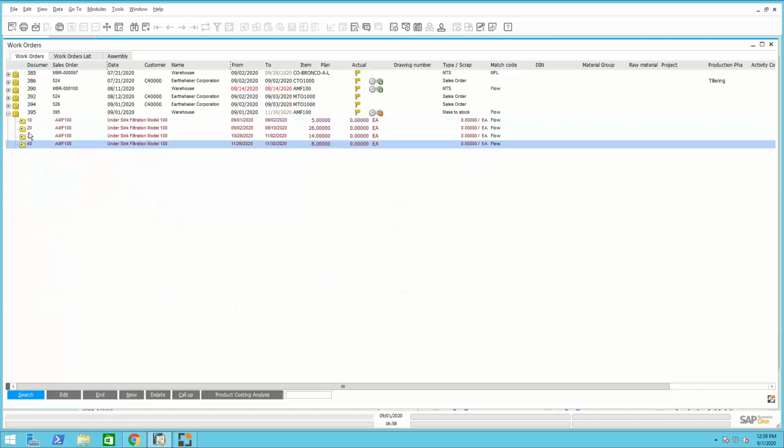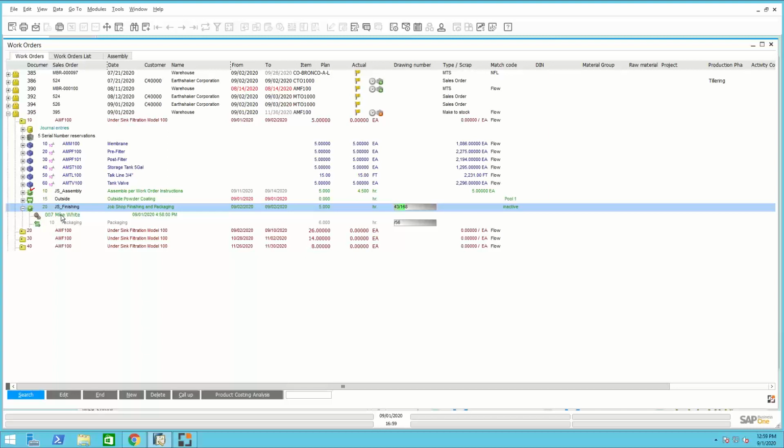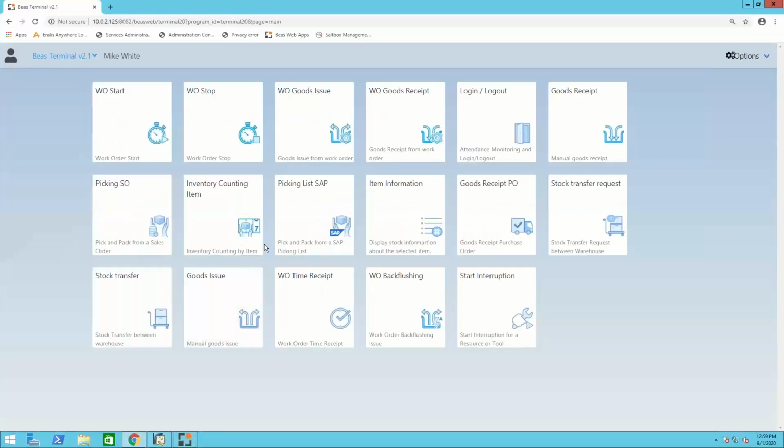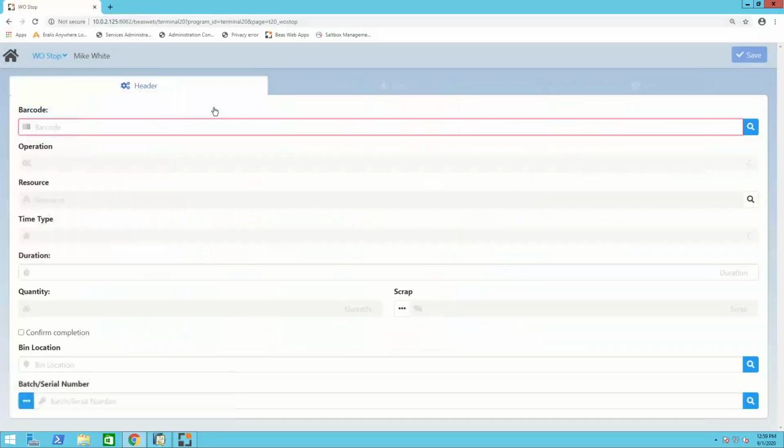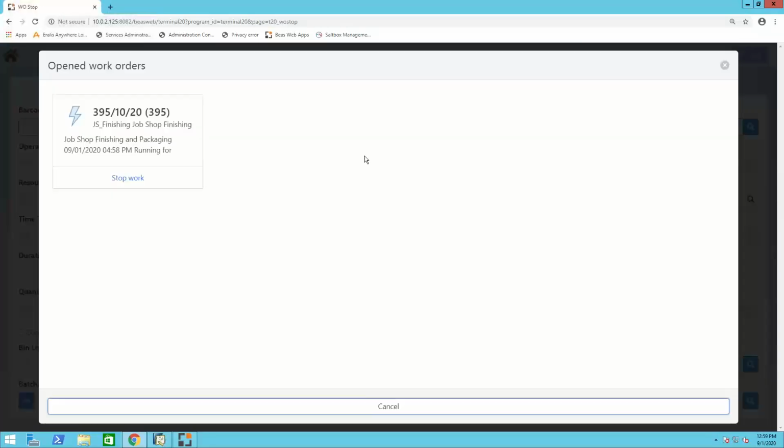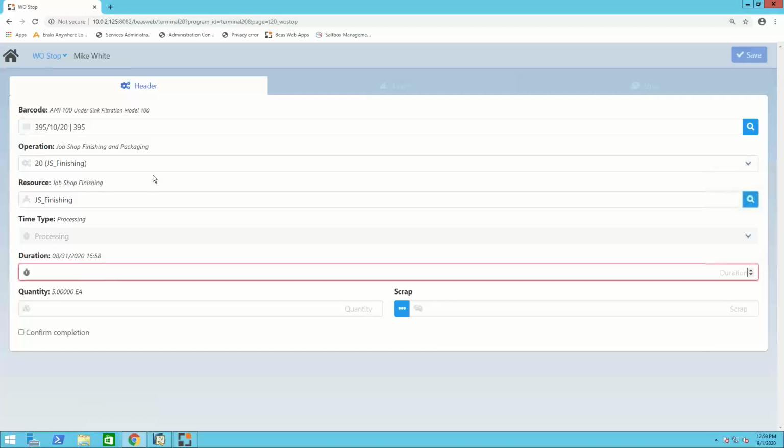So what I've done now is we've logged into this job here from the floor. We're in the finishing step. Again, you can see that user Mike White is logged in, the date, and the time he logged in. Now back in the web form, we'll say that we finished doing our work. So we're going to stop this step. The first thing I need to do is scan or select the routing step on that shop packet or using my handheld.